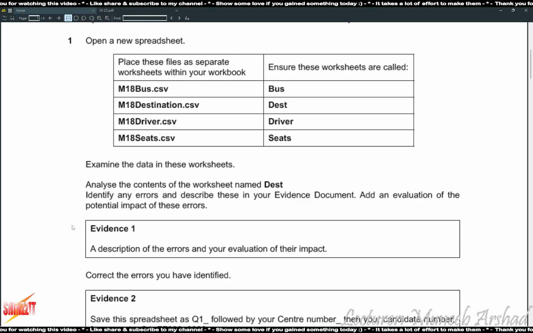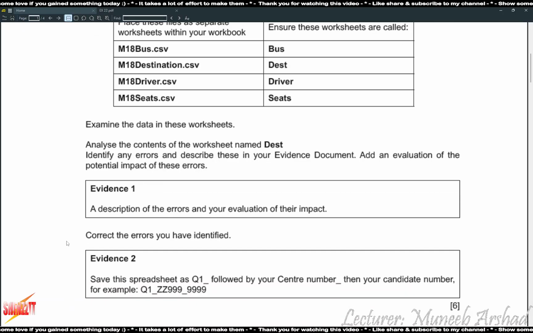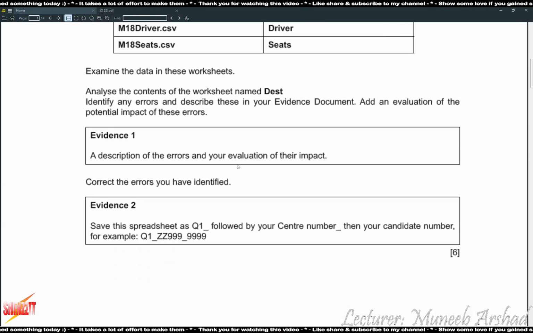So examine the data in these worksheets, analyze the contents of the worksheet named test, identify any errors and describe these in your evidence document. Add an evaluation of the potential impact of these errors, the description of the error and your evaluation of what will be the impact, and then you are to correct the errors that you have identified and save the spreadsheet as Q1 followed by your center number, your candidate number.